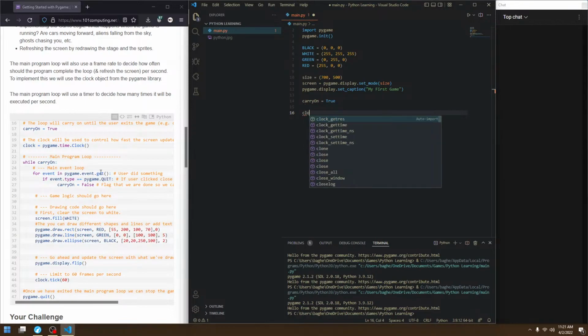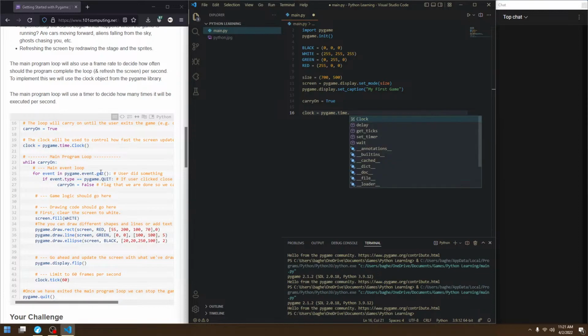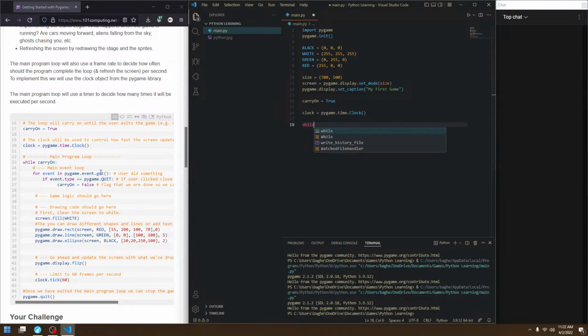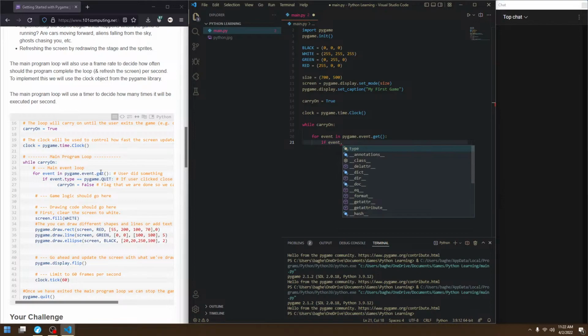clock equals pygame.time.Clock(). while carry_on: for event in pygame.event.get(): if event.type equals pygame.QUIT: carry_on equals False.